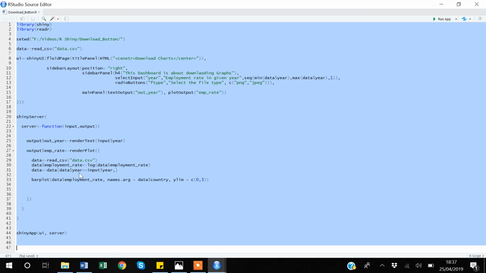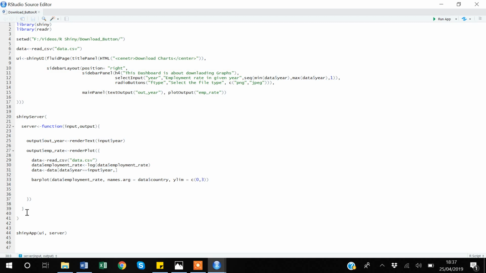So in the download button, in order to work, I will start from my server. So where I have created the plot, after that I will start creating my download button. In order to create a download button, we will be using two functions, downloadHandler and downloadButton. The downloadButton will appear in the main panel, whereas the downloadHandler function will appear under the server.